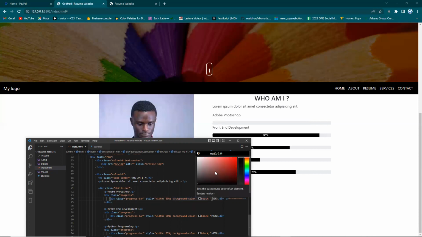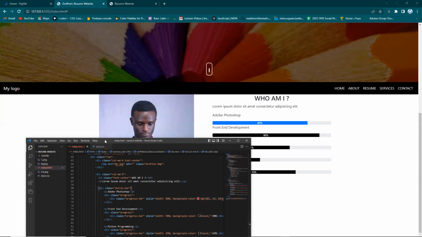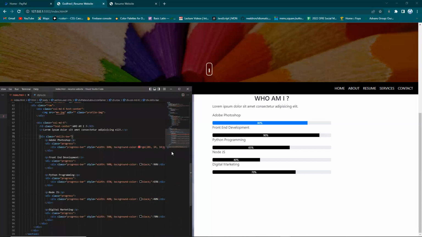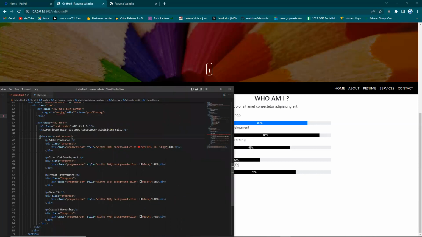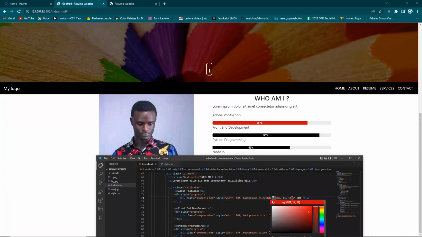You can as well change the colors. You can set your own colors for it. Now change the color to red. You can decide to change the color to whatever color that you want to set them to. It is at your disposal. Choose your own colors.